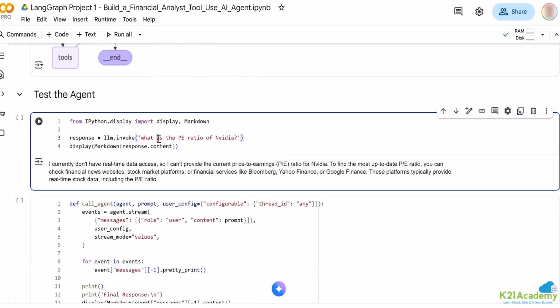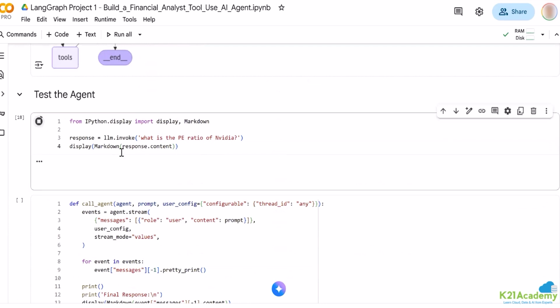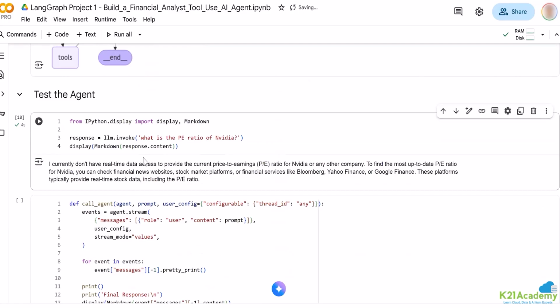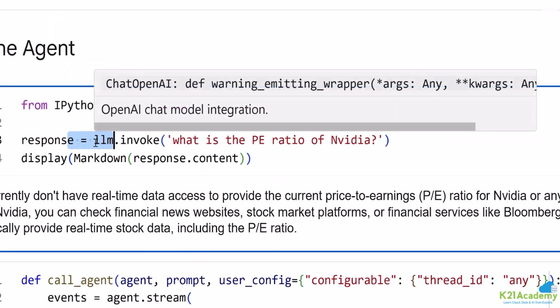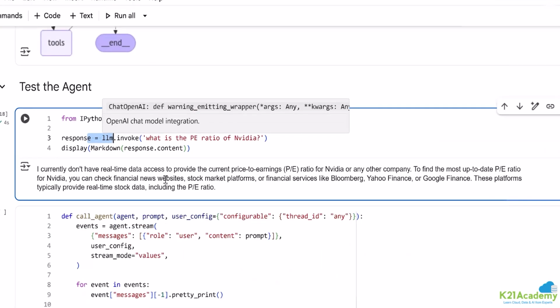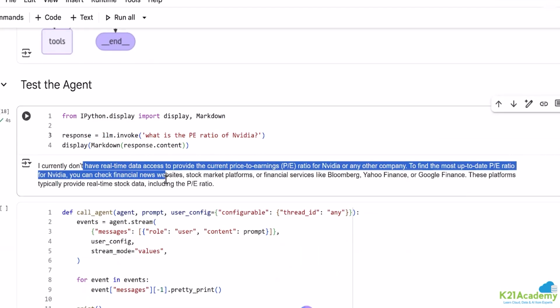Okay, let's test the agent. What is the P/E ratio of NVIDIA? Let's see this in real time. What do we get? So I am doing a direct LLM.invoke. This is not the agent. Please notice that this is the direct LLM invoke. So then the LLM says, I don't have real-time access.